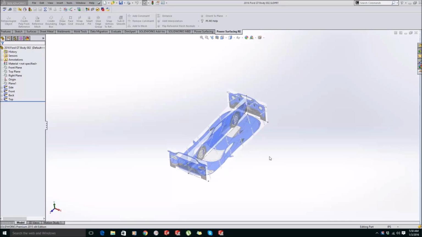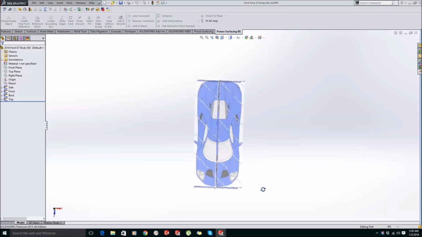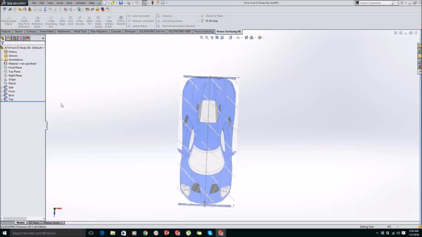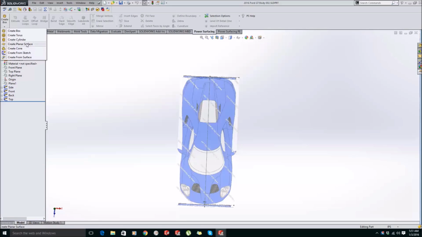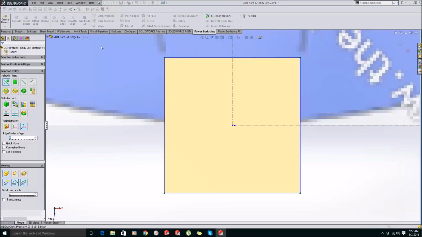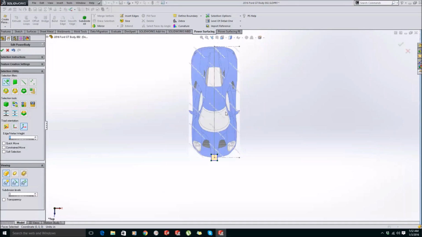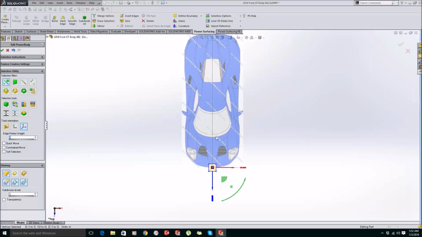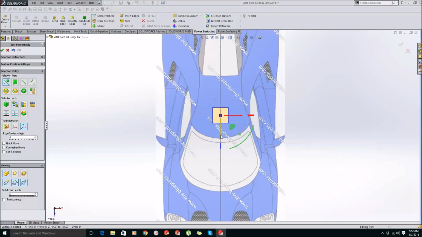So previously we created the hood of the Ford GT40. Now we will be creating the roof and the other parts of the car. We will start from the roof. I move it on the roof and shape it accordingly.